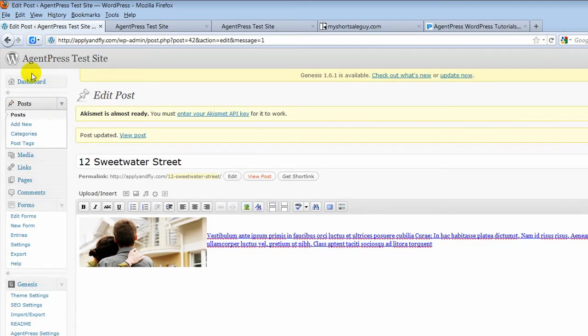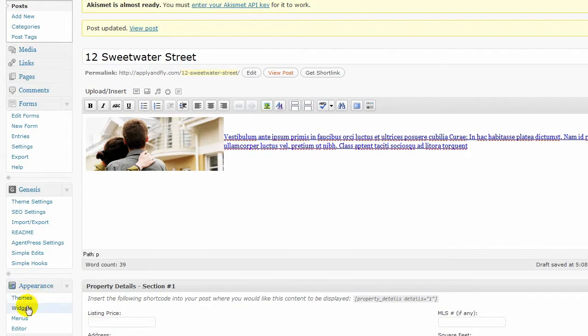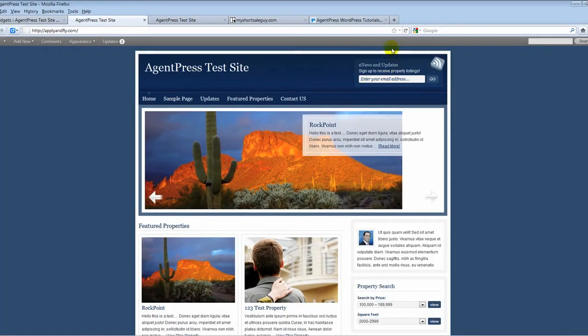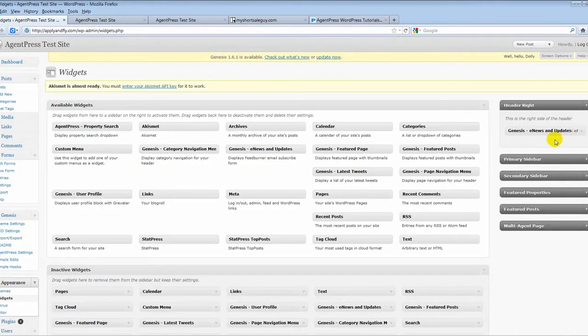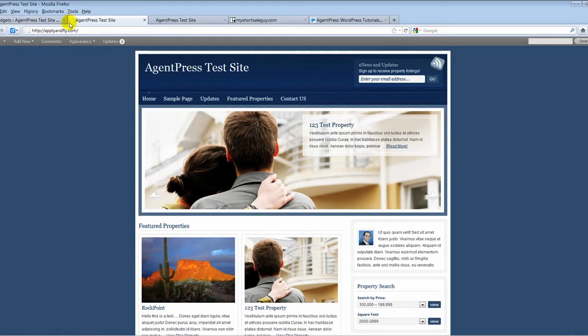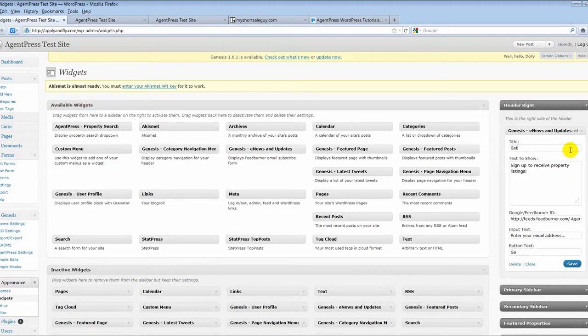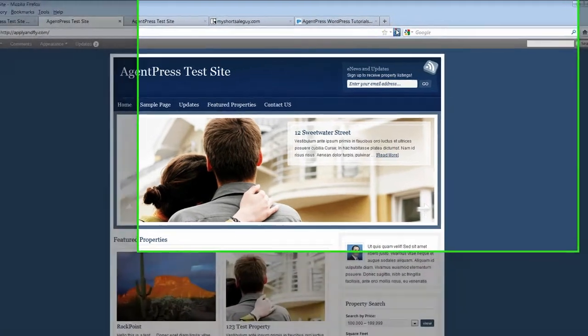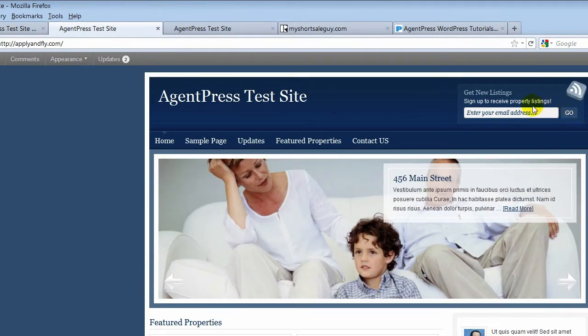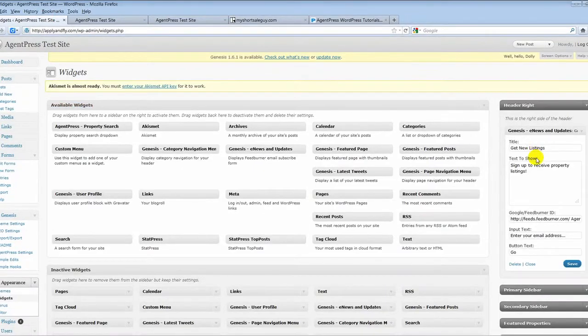And the widgets are, if we go to the dashboard, to the appearance tab here, click on widgets, we can see in the header right, this is the header area here, and this is header right, this widget. And your sites come pre-formatted already. And I put the title in e-news and updates. I can change this, because right now it says e-news and updates. I can just call it get new listings. Let's save it. Refresh. See that? Get new listings. I can change this button. I can make it whatever I want. Sign up to receive property listings. I can make it sign up to receive new foreclosures.